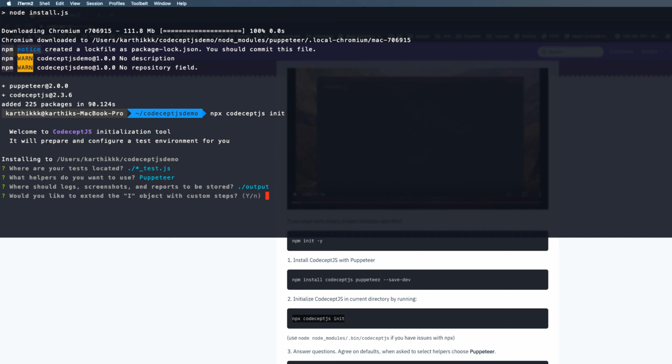And would you like to extend the I object with a custom stub? If you ask, what is this I basically? Well, it's something like a BDD kind of fashion where it says I navigate to the page, I am on the page, I fill the form, something like that. So it's that kind of jargon in here. I'm just going to say Y for now, and I'm just going to place the custom stub over here.